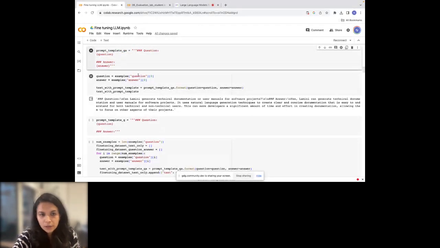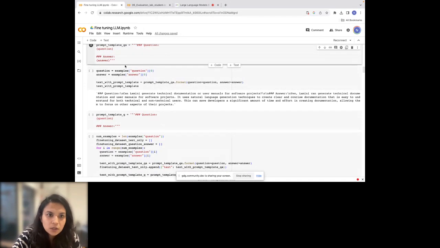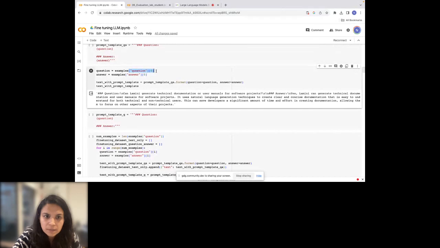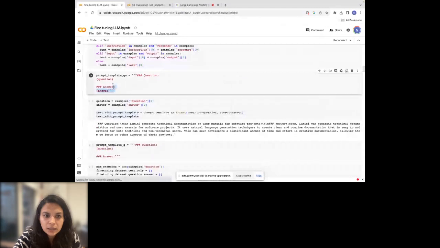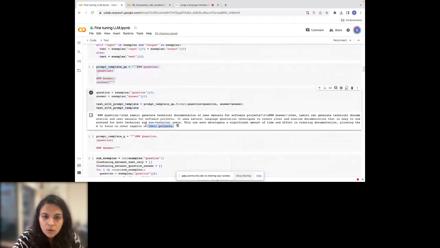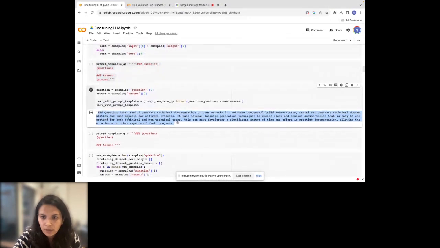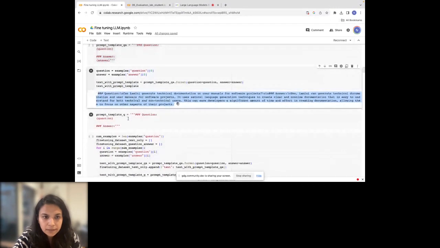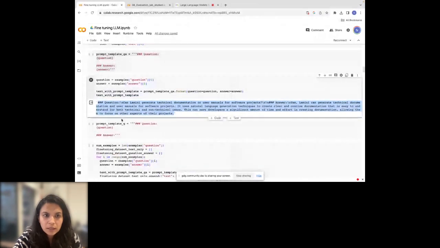Right. So now what we have done is, we are just reading the first row of that data set. We are getting the first question and the first answer, and then we are just hydrating this template. So this is how our input structure would look like, right? So that is one prompt template.